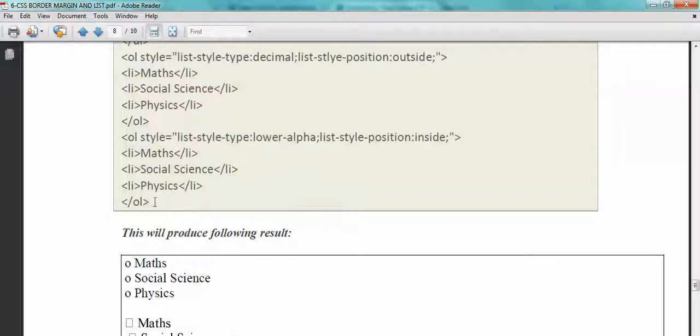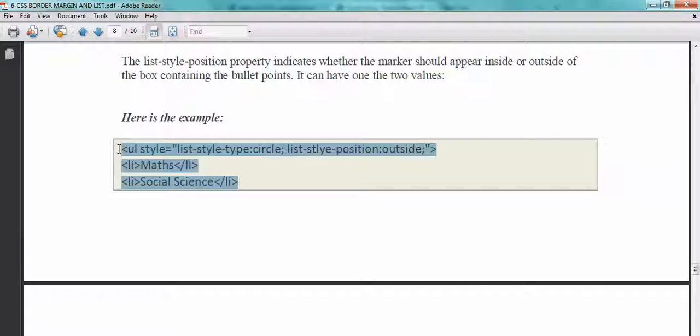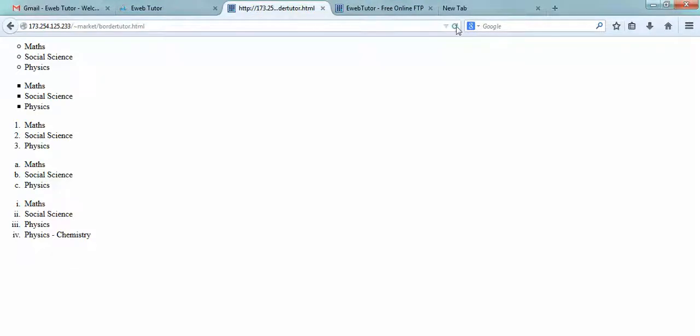Sorry, let's copy this. Let's paste it. Look at this now. We still make use of the list type here. We use the circle, the square, the decimal, and the lower alpha. But another thing that we are trying to talk about right now is the list type position. We use the list type position outside here. We use list type position inside. So let's see how this list type position works.